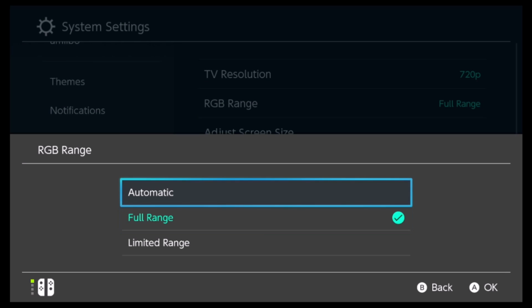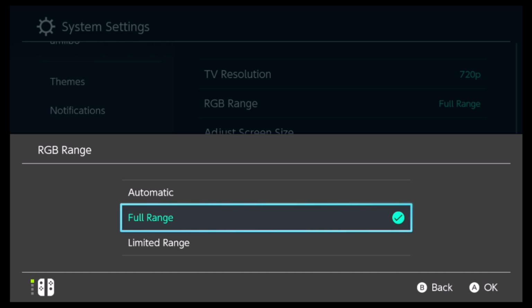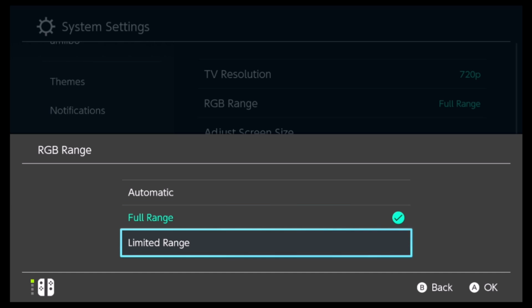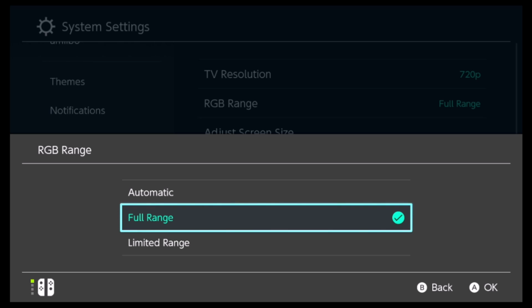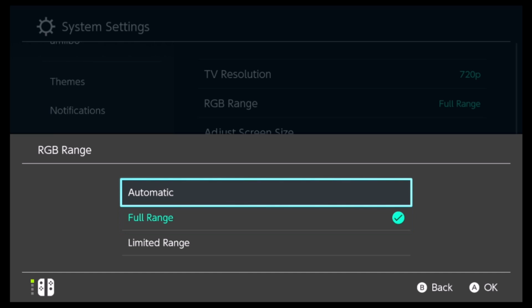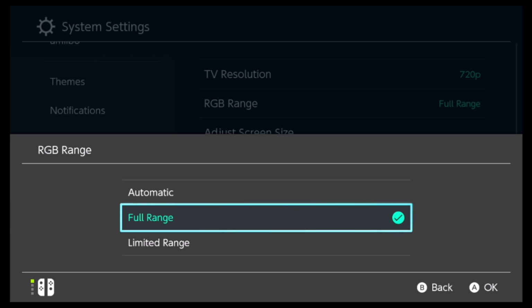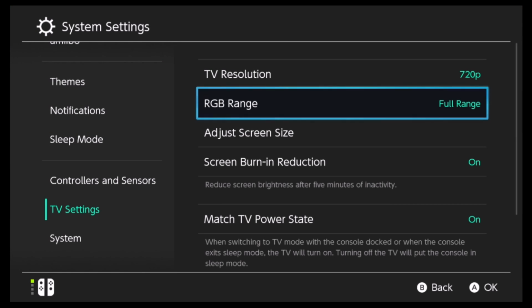RGB range. This one, you have three options. Don't go automatic. It's causing some random issues with color. I had bad color in my Zelda Breath of the Wild and I didn't know it. When I did this test, I wasn't really impressed by the color. So normally limited range is for really old TVs, and full range is for maybe the past 10 years of TVs, even maybe more. So make sure that you're using this one. Don't use the automatic setting. It seems to have some issues. So really important. Click this one.